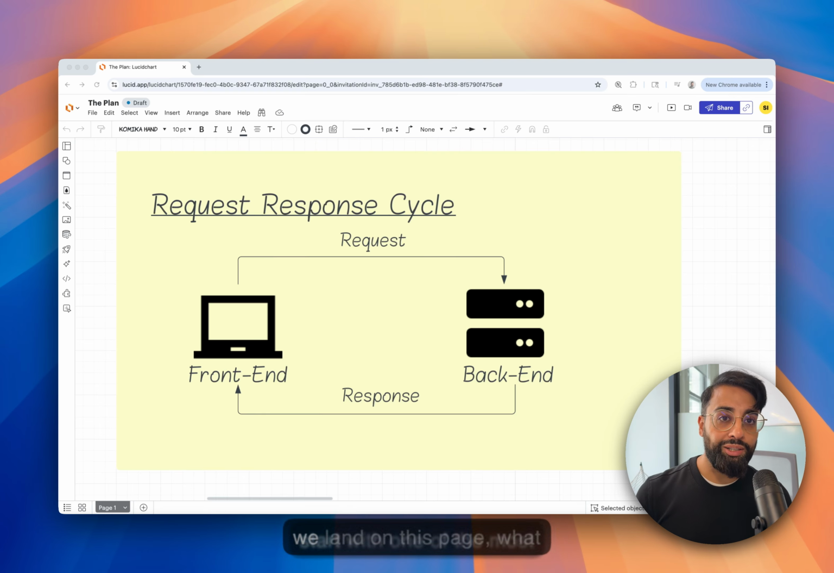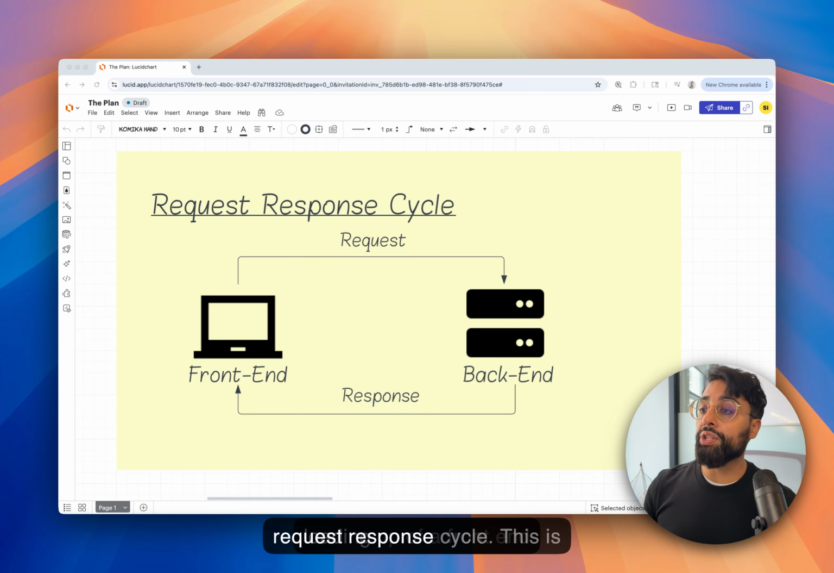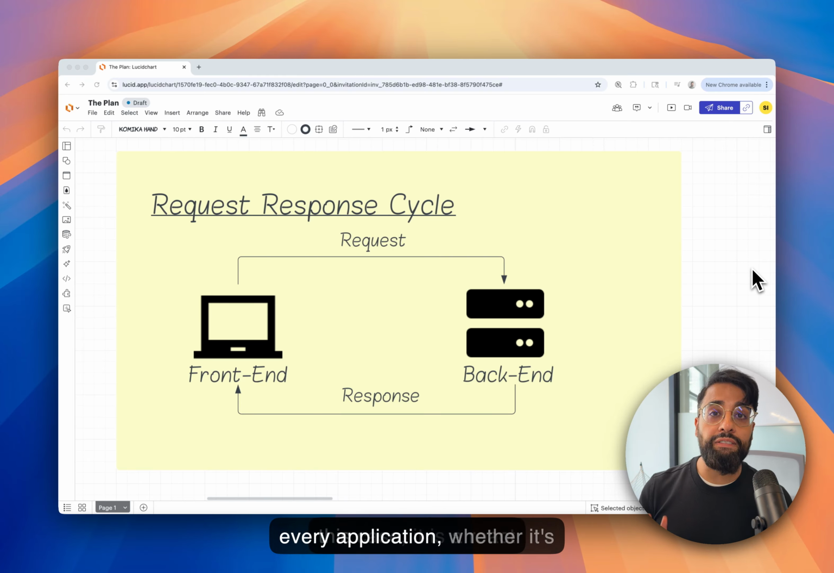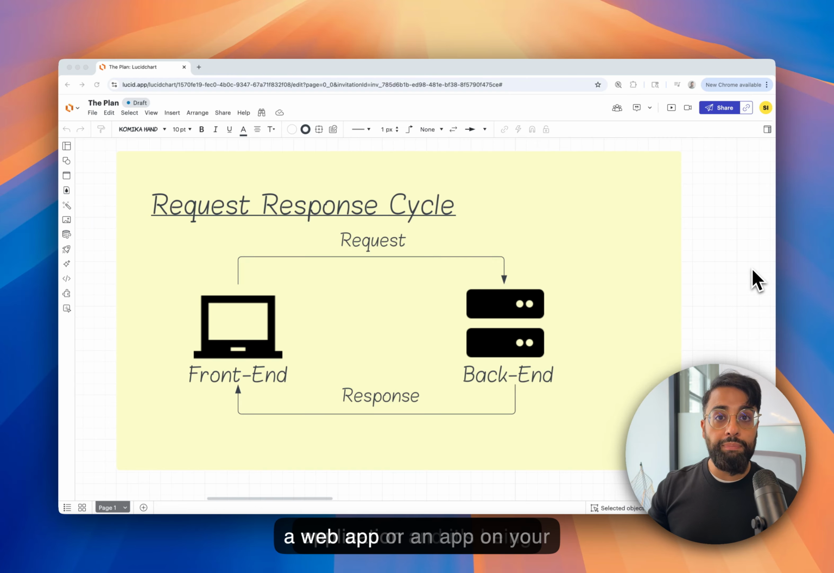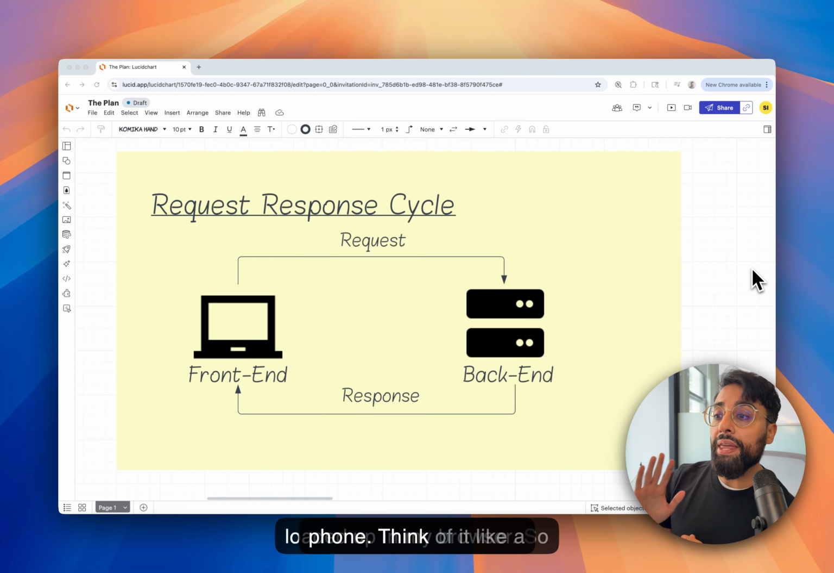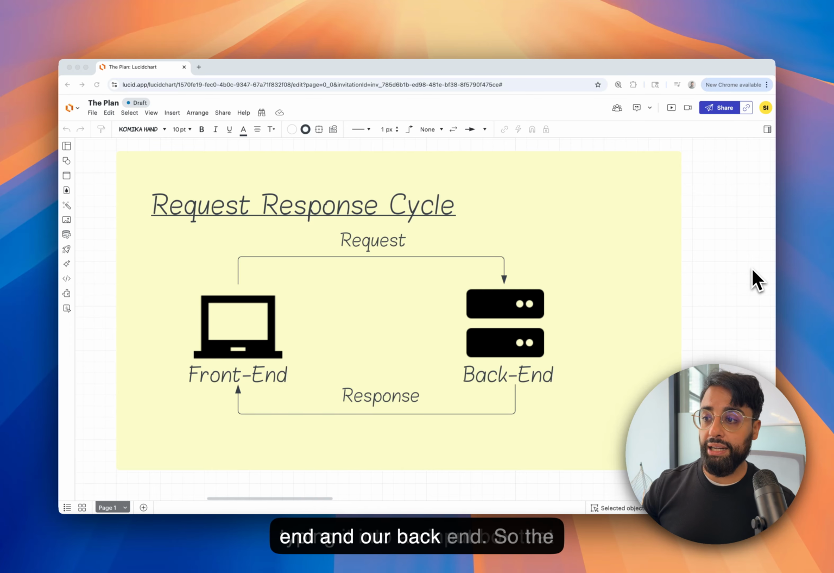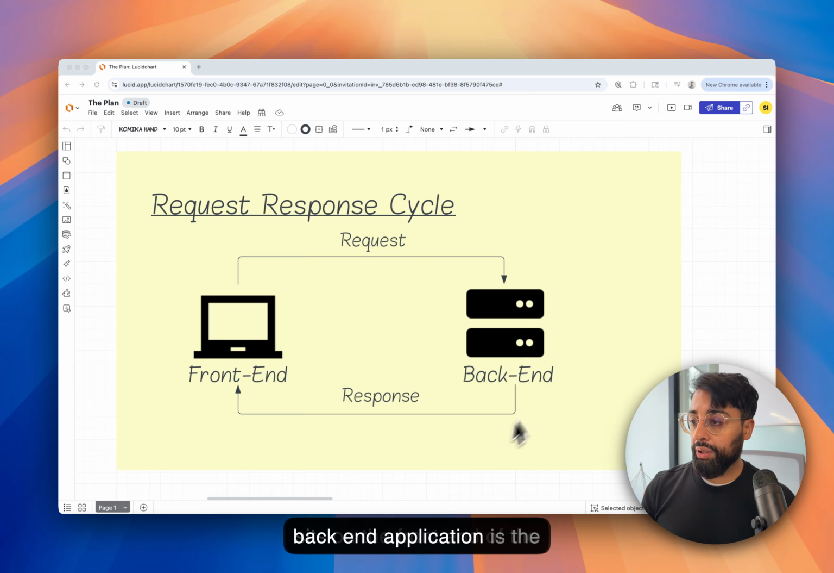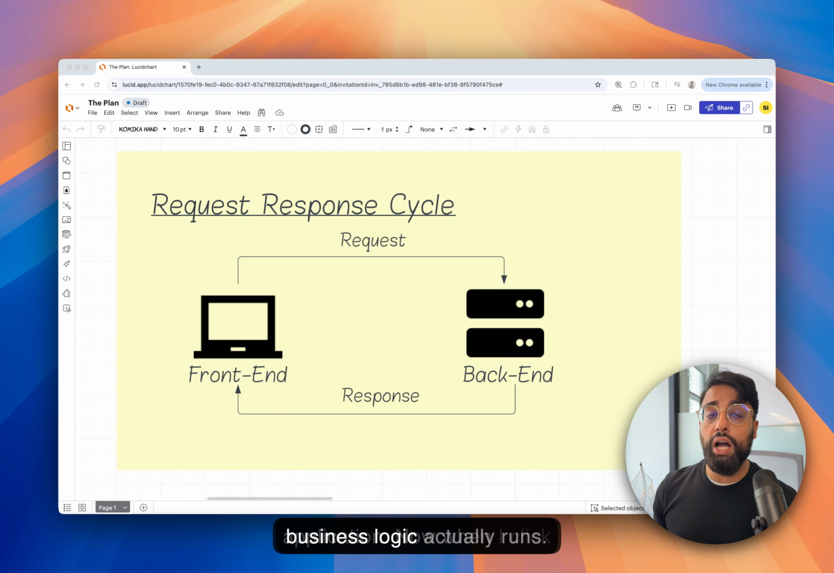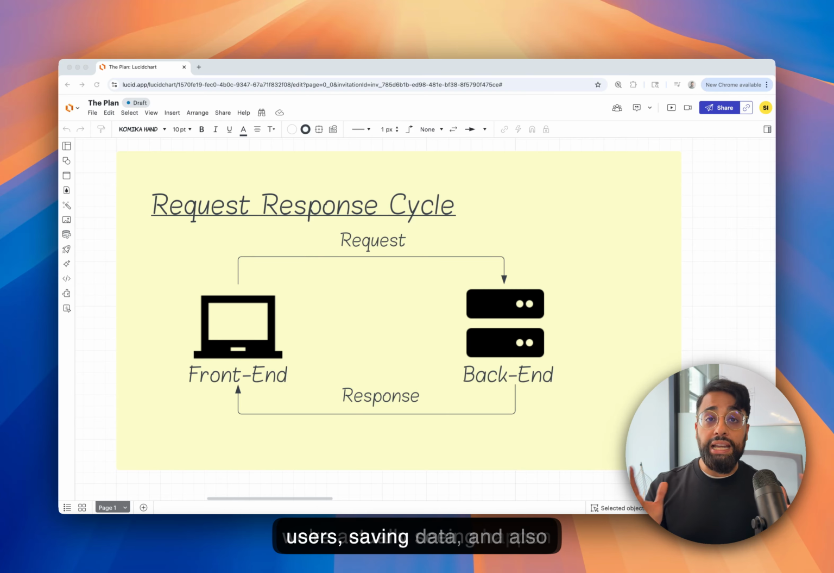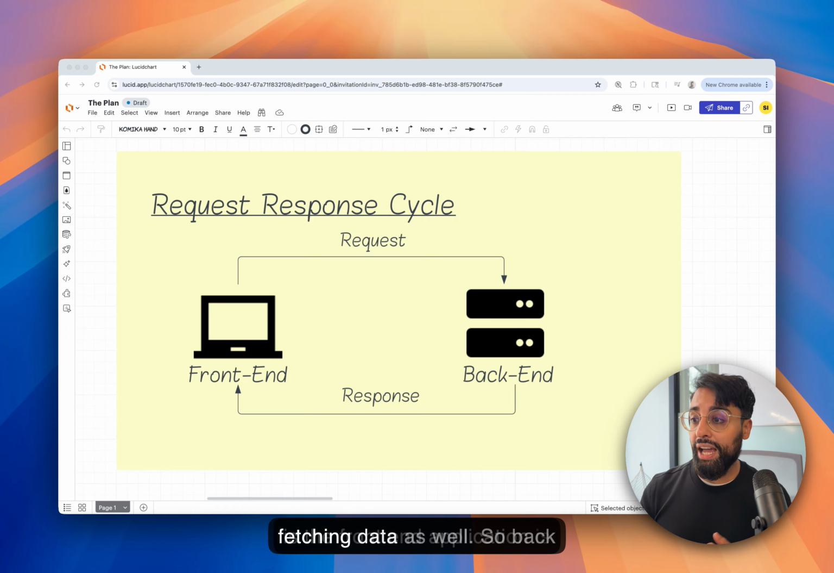Let's get started. All right, so let's start with one of the most fundamental concepts, the request-response cycle. This is pretty much the heartbeat of every application, whether it's a web app or an app on your phone. Think of it like a conversation between our front end and our back end. So the back end application is the server. This is where all the business logic actually runs. Things like authenticating users, saving data, and also fetching data as well.